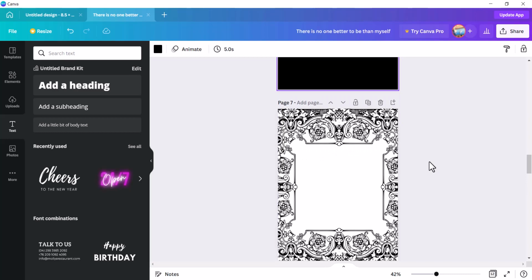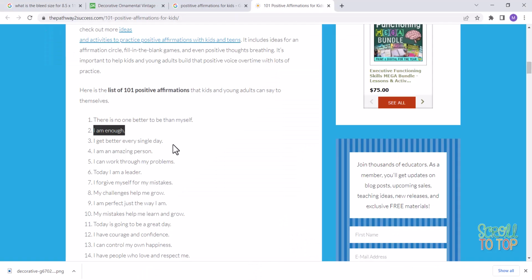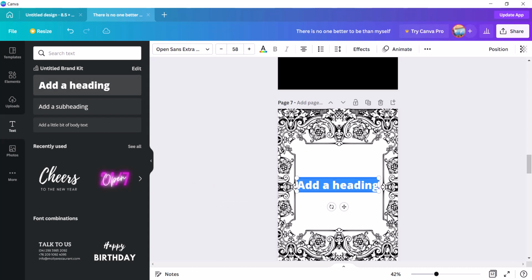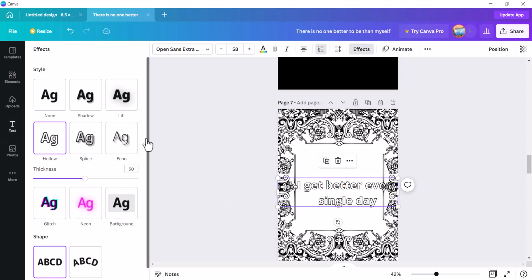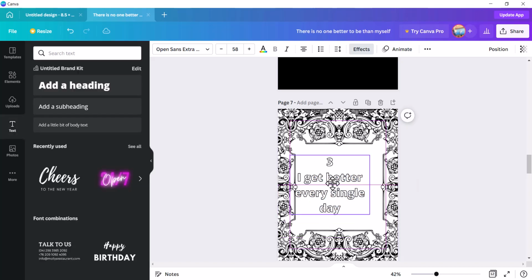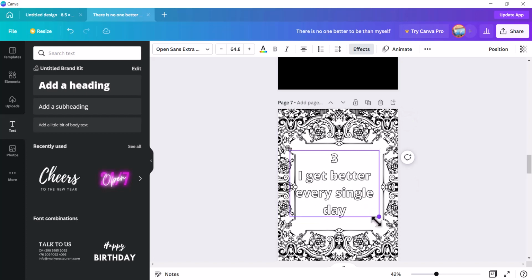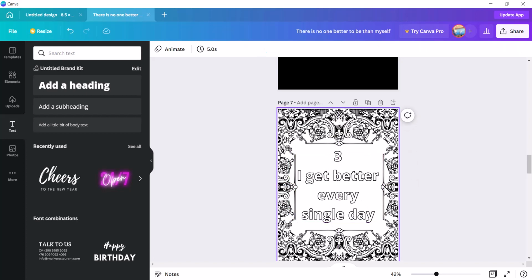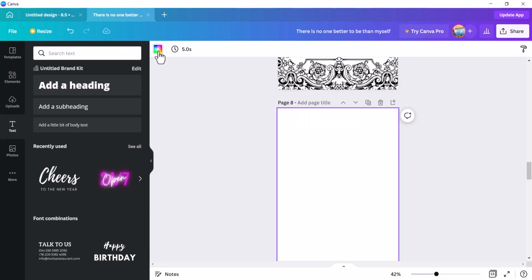Okay, this is the next one. You go back to Google, copy the next positive affirmation, go back to your Canva, paste it, effects, the halo effects, and then you reduce. This is going to be number 3. Take it up and make it bigger. Okay, you go to the next one, another page, make it black.